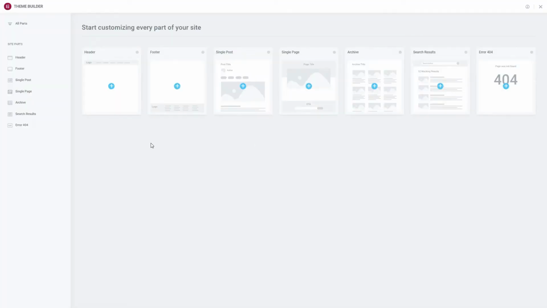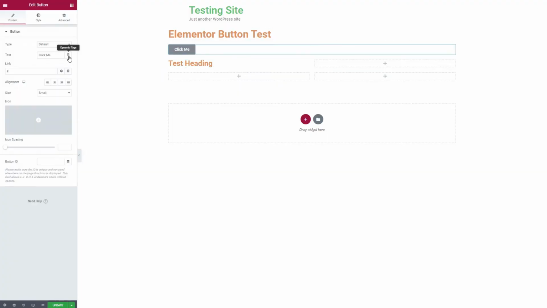So what this is, you can build the header, the footer, you can build the single templates for posts and pages, and if you had custom post types, you could build the templates for those. For archives, for blog, for search results, for 404 pages. So this is full theming, which is very powerful. Then Elementor Pro also adds dynamic tags.